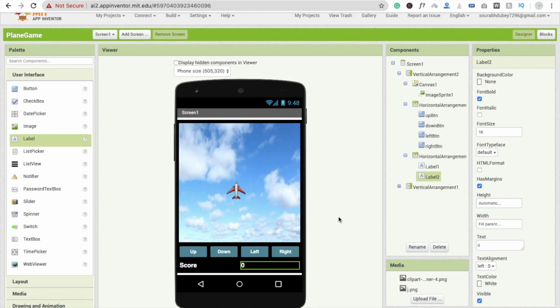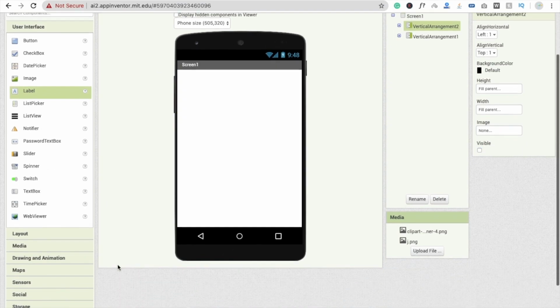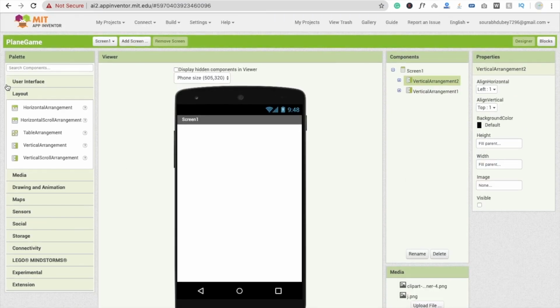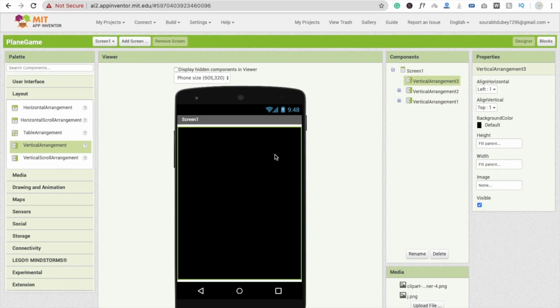Now we are going to work on the third screen for game over. So collapse all this and make it visible off, and drag and drop layout again. Here I'm going to use a vertical arrangement again, set it to fill parent, and change the background color to black.